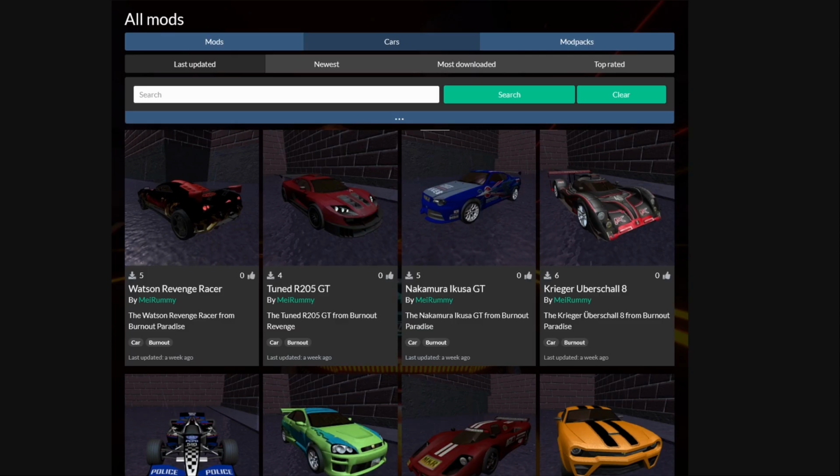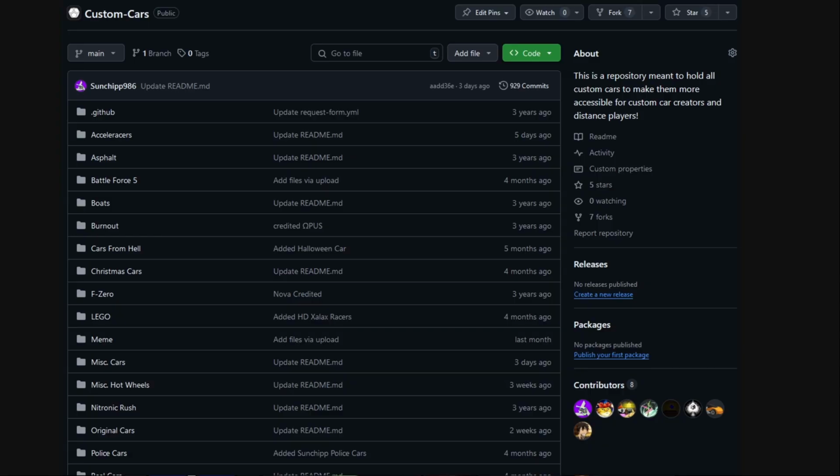Custom cars are now on the Thunderstore, but not every single custom car is on the Thunderstore. That's still going to take some time. A lot of custom car creators are going to need to set aside some time to upload their cars onto the Thunderstore. So in the meantime, if there are more cars that you want to get, you're still going to have to go to the GitHub to get all the cars that you want. And I'm just going to show you real quick how to do that.